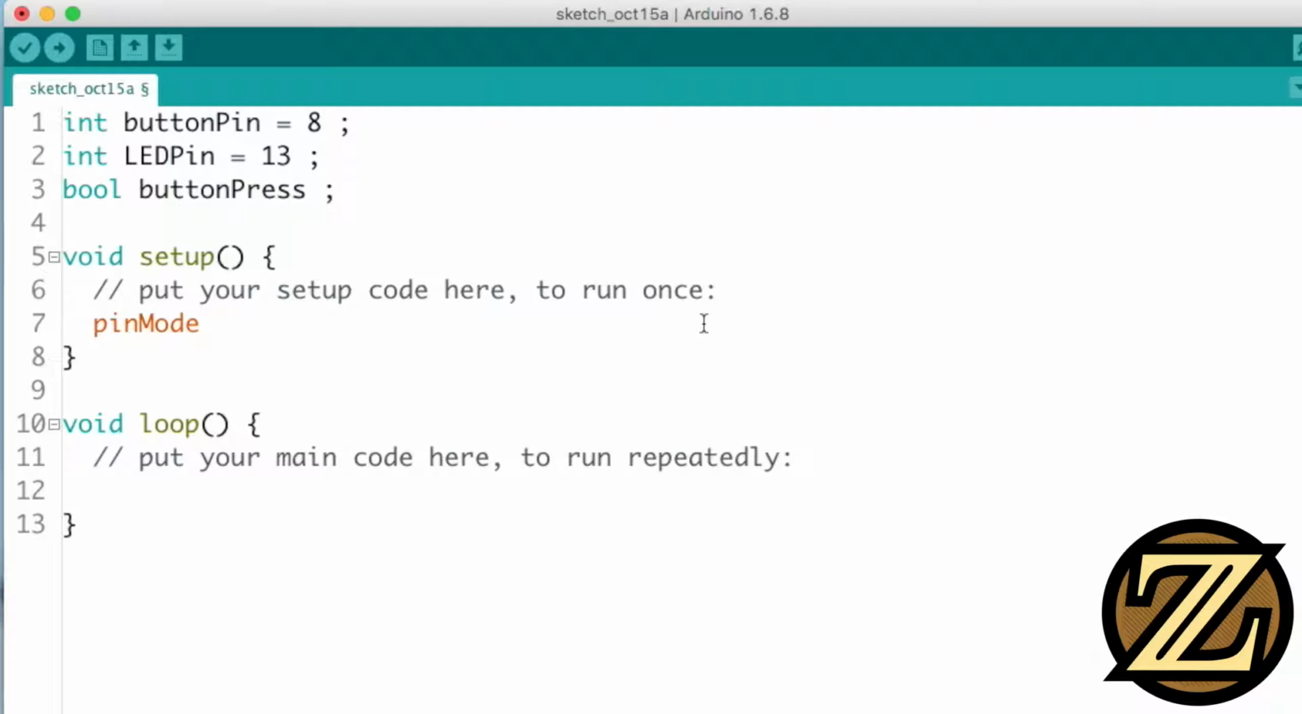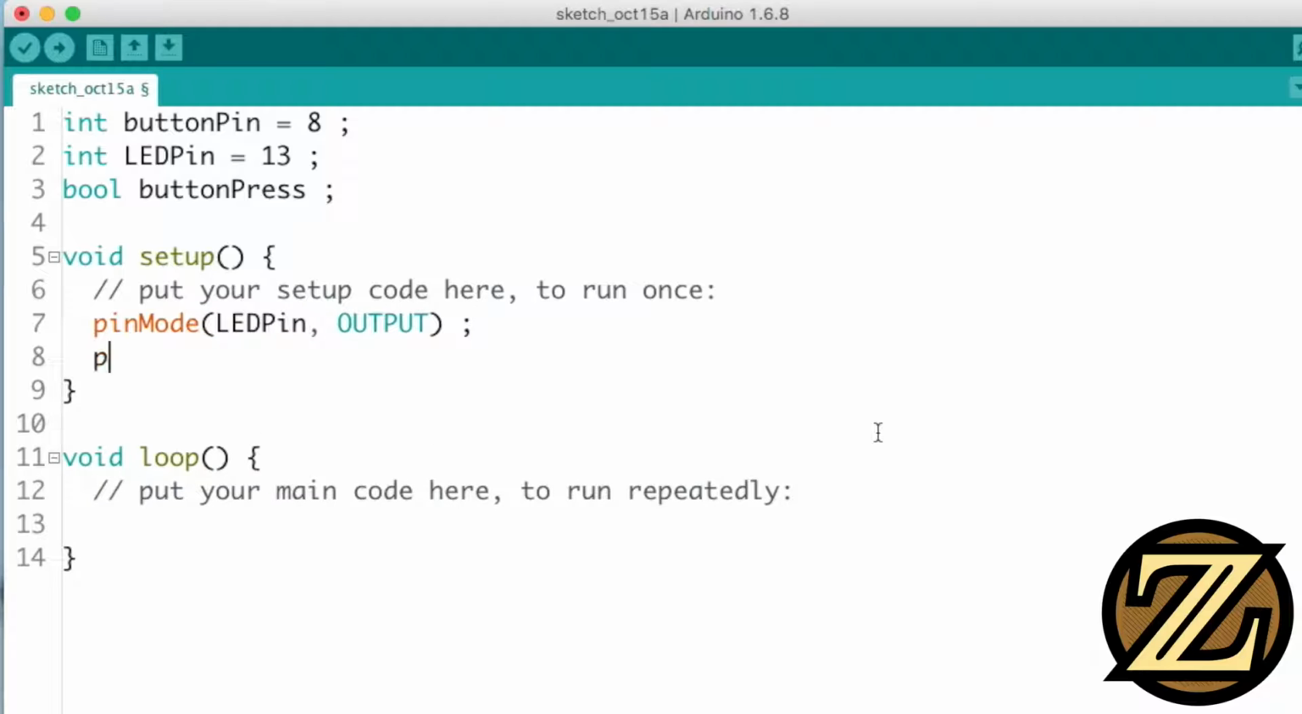Similarly to before, in the setup function here, we're going to want to set up our pins to be inputs and outputs. So in this case, our LED pin is going to be an output just like before, and you can probably guess it, our button pin is going to be an input.